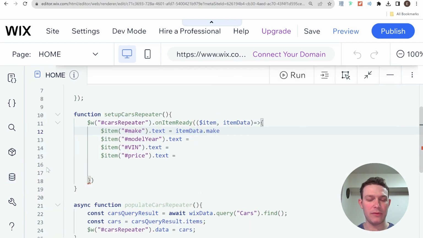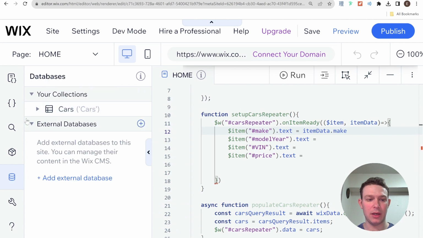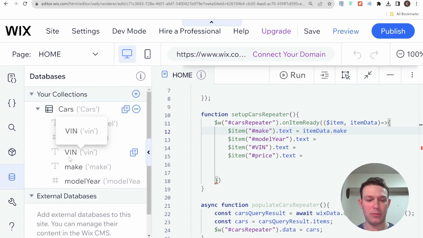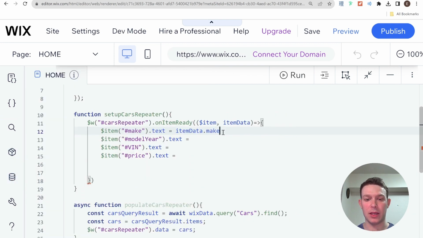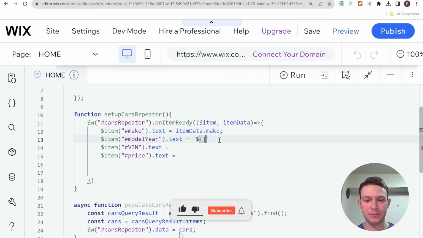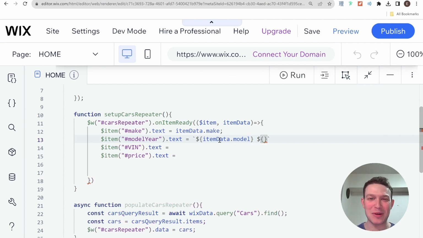You can see all of these fields here inside of databases. So I'm basically mapping out each of these individual fields into my different text elements in the repeater. So this is just going to be the make. And for the model year, I'll use a template literal. Here I'll have item data dot model, and then after that, we'll put the year. You can also switch it around. I'm not big into cars, so I don't know what would be the most correct way to display it, but maybe with a comma.